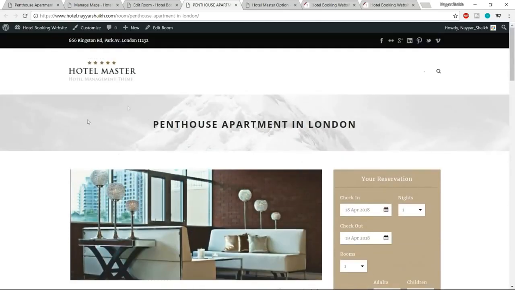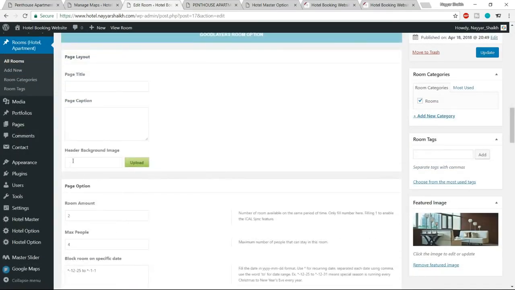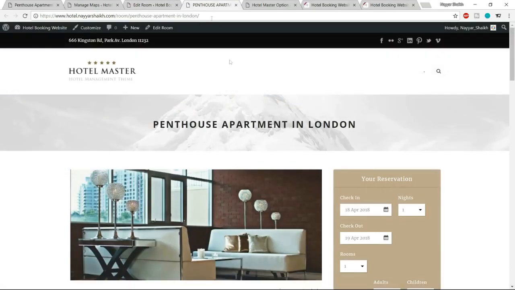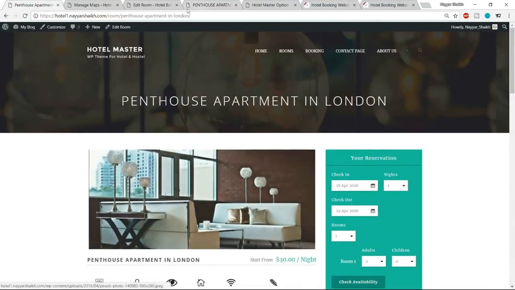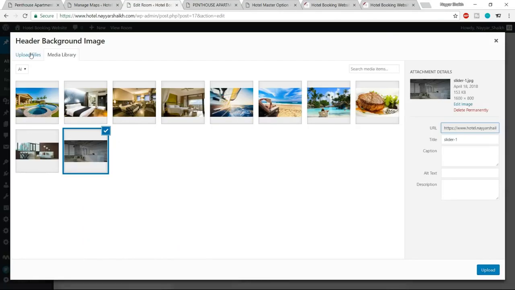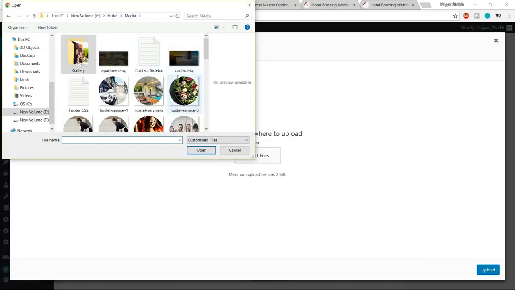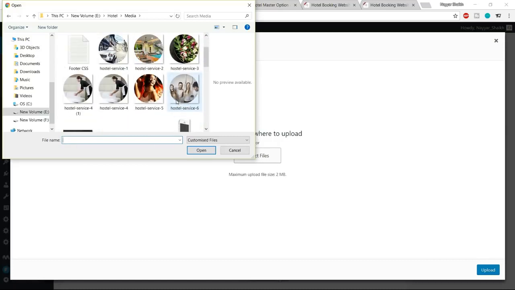If you want to change this image, let us see how to do that. Come back over here and you have this thing, header background image. Let's select this header background image, upload. Let's upload an image. Let's see which image is here. We have some different image, so let me select that. Let me upload that image.